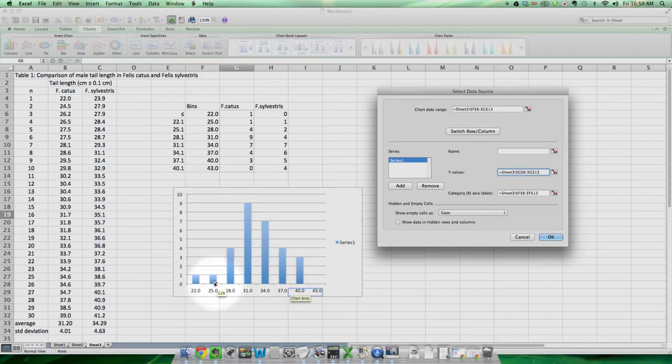Notice they're evenly spaced, and we've got a nice bell-shaped curve there, which is a little bit skewed to the upper side of the bell curve. But we can also rename that, so we can call this Felis catus.